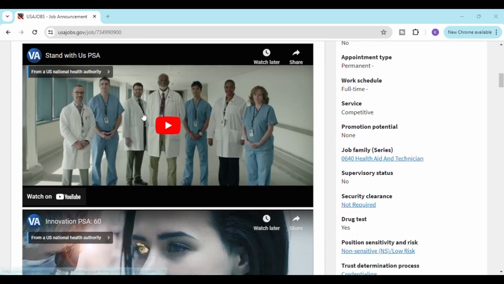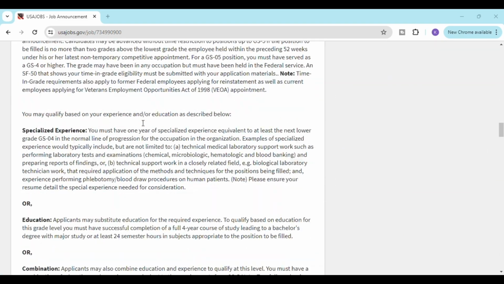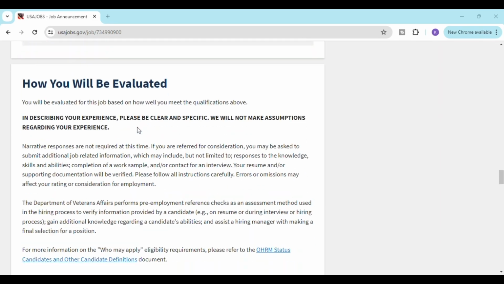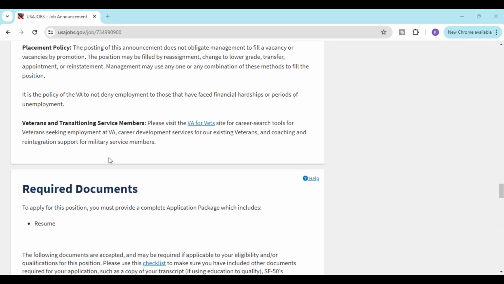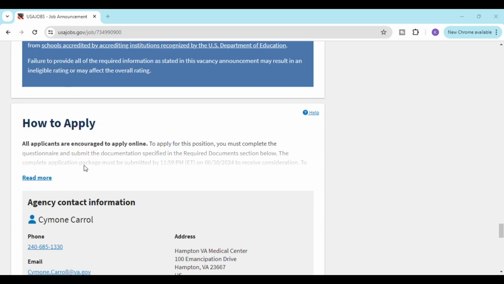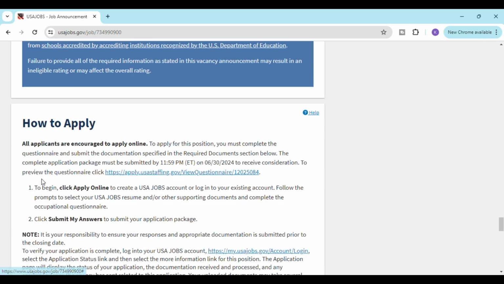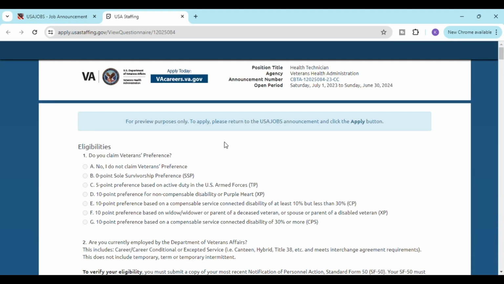But where you would go is you would scroll nearly to the very end of the announcement, under the how to apply section right here. And then as you read more and expand it, it shows you right here, preview the questionnaire using this link. A lot of announcements have this, not all of them, but a lot of them in various agencies. So when you click on the link, it opens up as if you're going to take the questionnaire. You can't actually answer it, but you can see what the questions are.